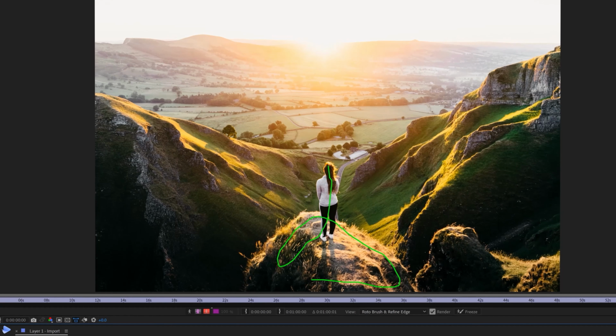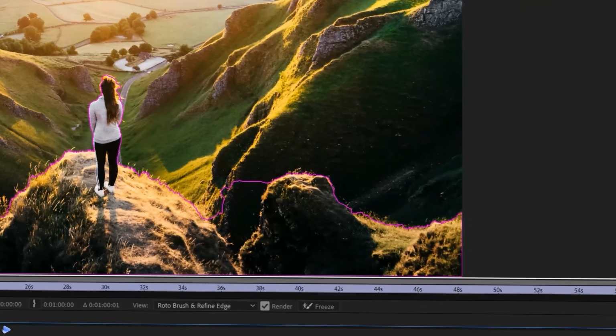What that will essentially do is just hunt down areas of contrast and create our selection around it. So we now have the selection around her and this rock here. Let's just jump ahead a second though, as we have this problem just over here where we have an area that we don't want within our selection.